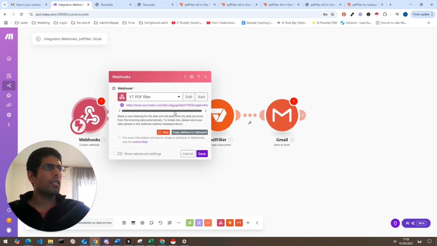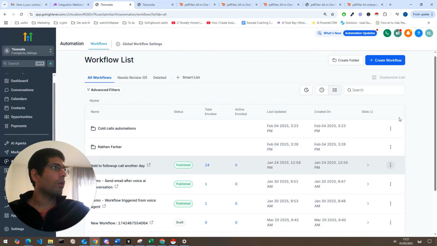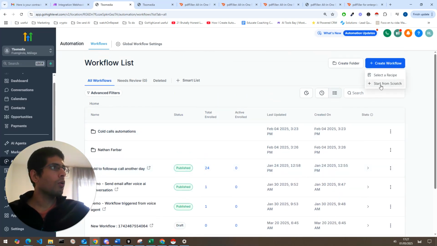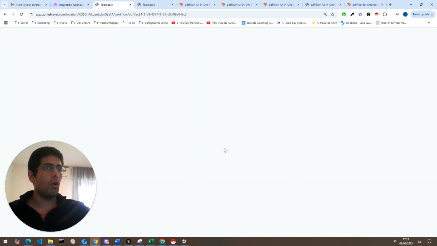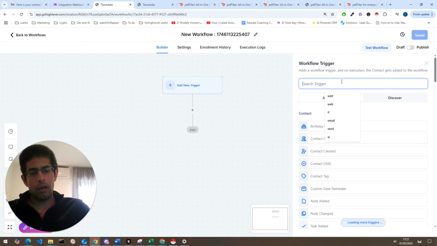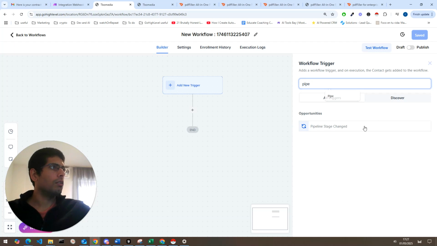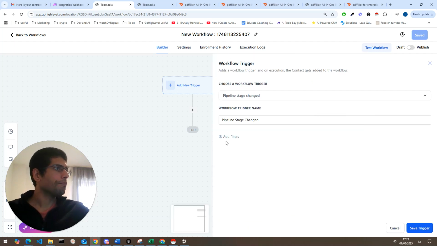Now, as you can see, you have this URL code, which we're going to be copying and pasting in one of our automations in Go High Level. I'm going to be creating the workflow from scratch, and we're going to paste that into our Go High Level webhook. The first thing that we want to be doing is adding a trigger. The way that I'm going to be doing this is selecting pipeline stage changed.